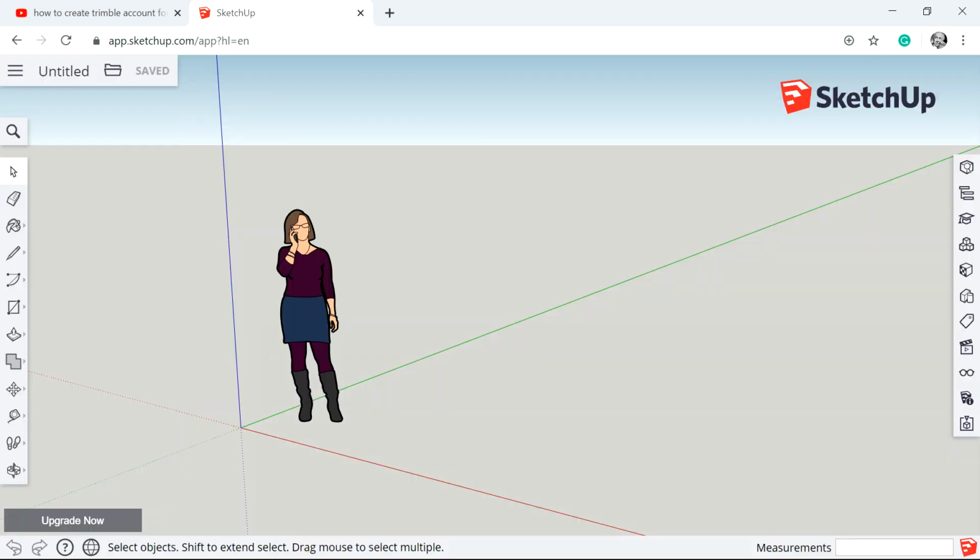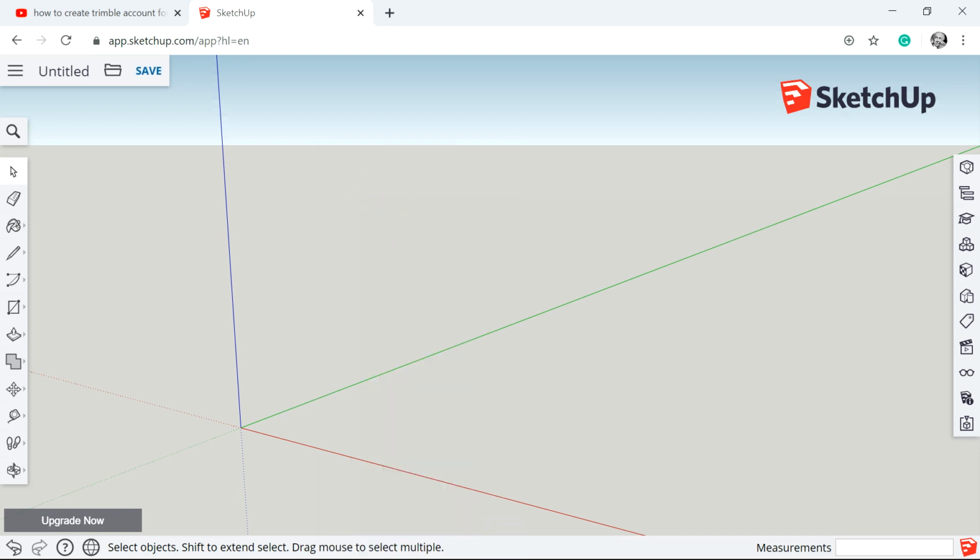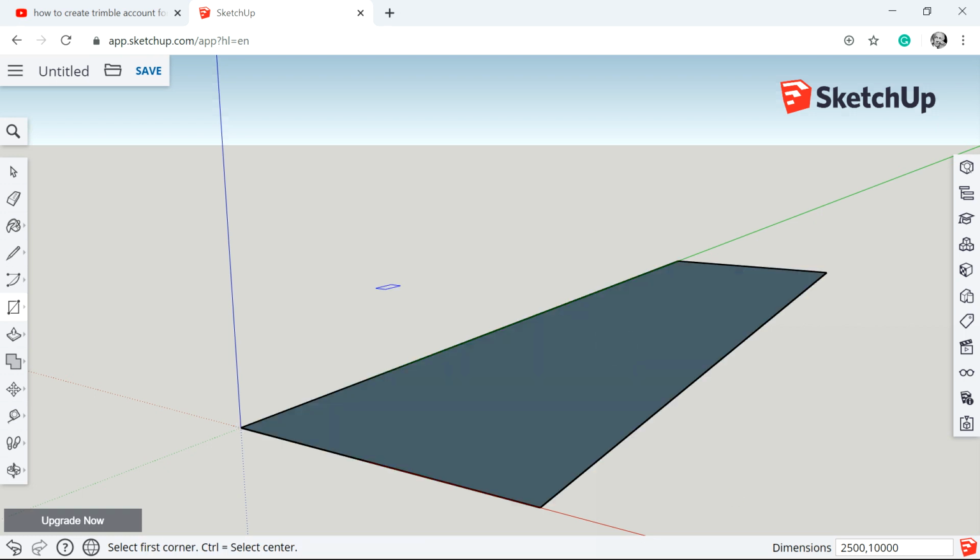So we're going to create basically first our floor plan. You can right click on the person there, and then we'll just create a floor plan first. So what we'll do is you'll click there and then you'll type in 2500 comma 10,000 and enter. So there's a little floor plan, and then we just want to make some thickness to the floor plan.